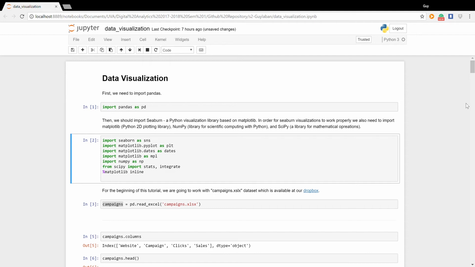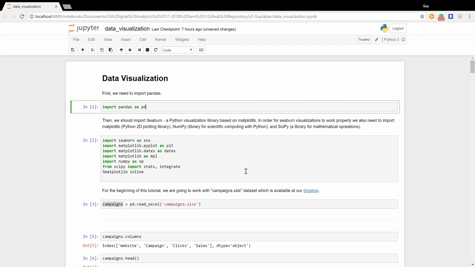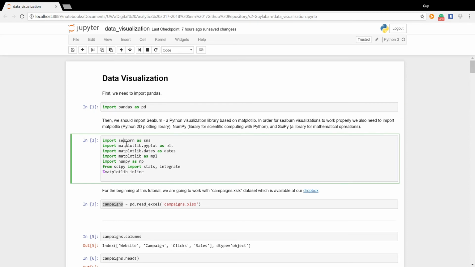Last time you played with some histograms, but now we're going to use Seaborn. It's a different library based on Matplotlib that can give us many great options for visualizations. So first, like always, we're going to import pandas, but that's not enough, right? Because we're using Seaborn, we should also import Seaborn and all the other libraries that are associated with it.